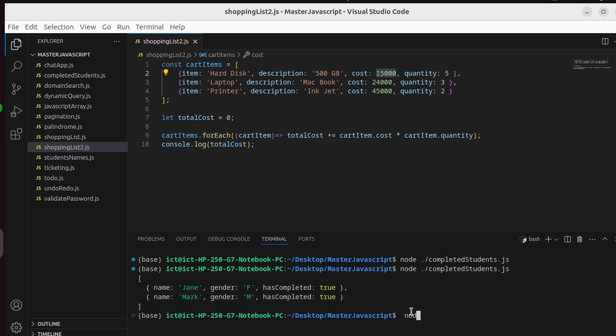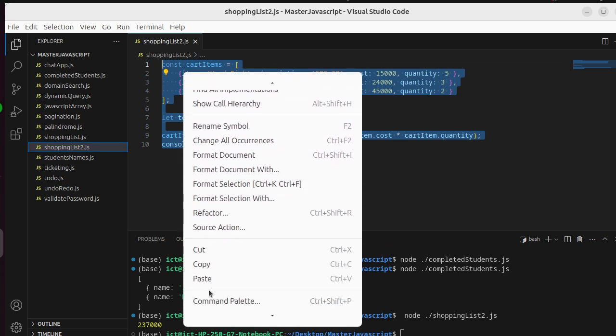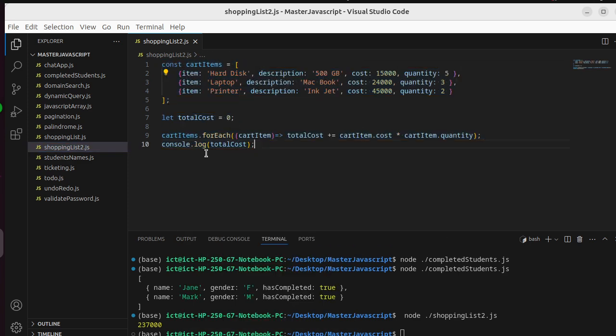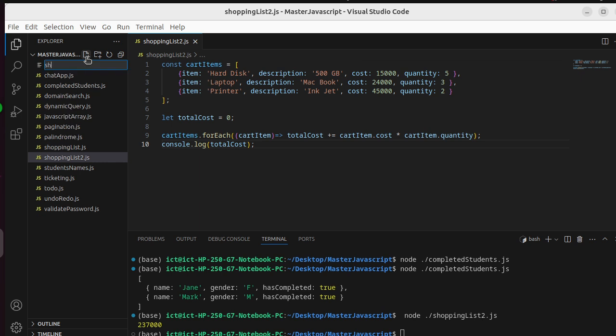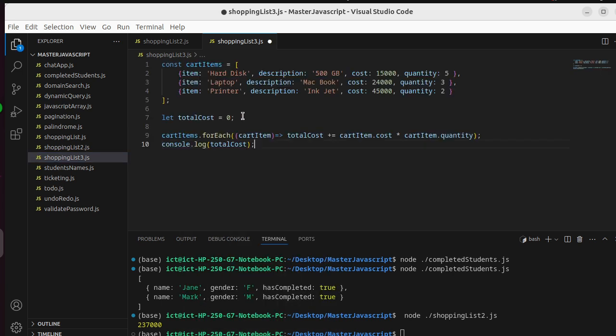So node, and then shopping list2.js. You can see 23700, that is okay. So let's continue and see an alternative way to do this. I'm just going to copy this and use the reduce, which converts this array into a single value. So I'll just say shopping list3.js. So I'm going to paste this, and I don't need the total cost here.